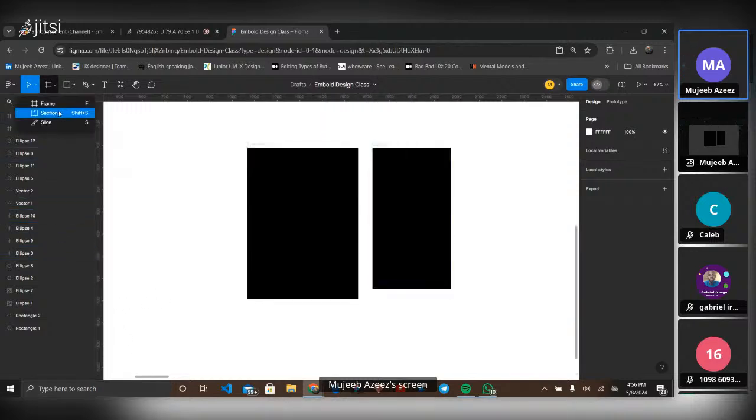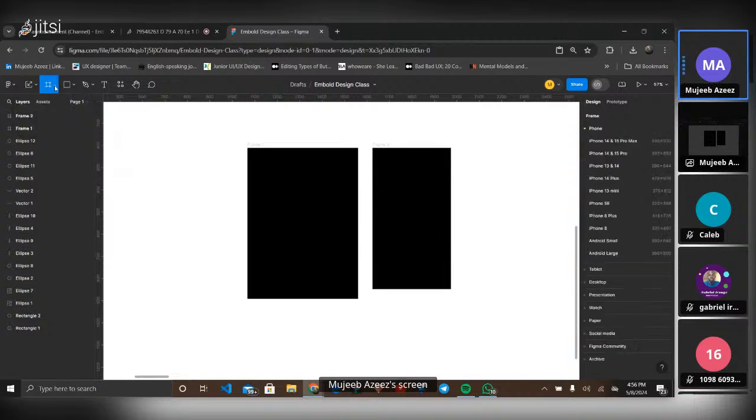Under the frame tool, when you click on the drop down beside it, we have the section tool and the slice tool. The slice tool is an advanced tool that you will be taught later on when you start designing, so you can understand how it works.